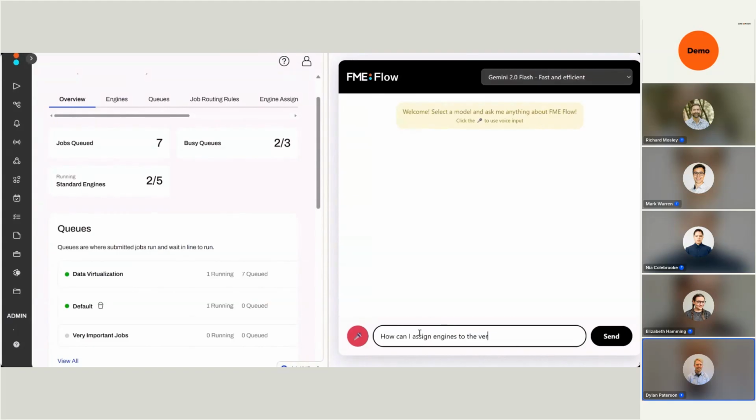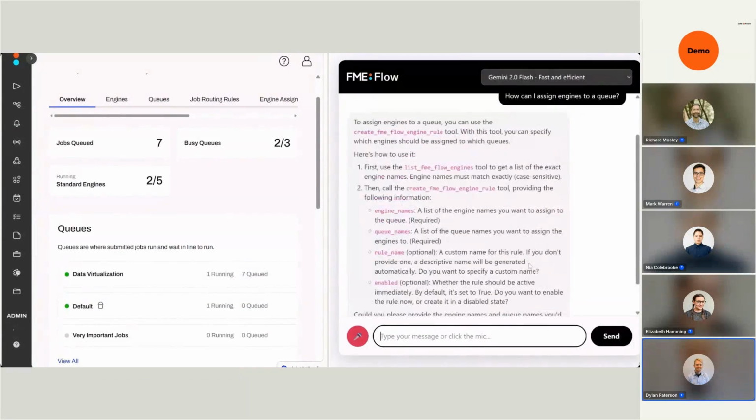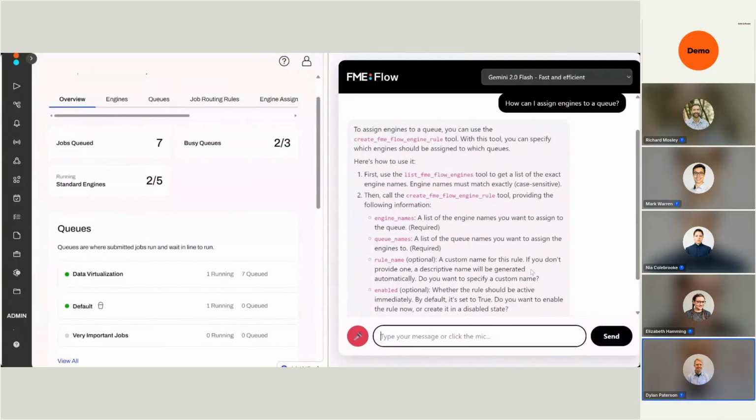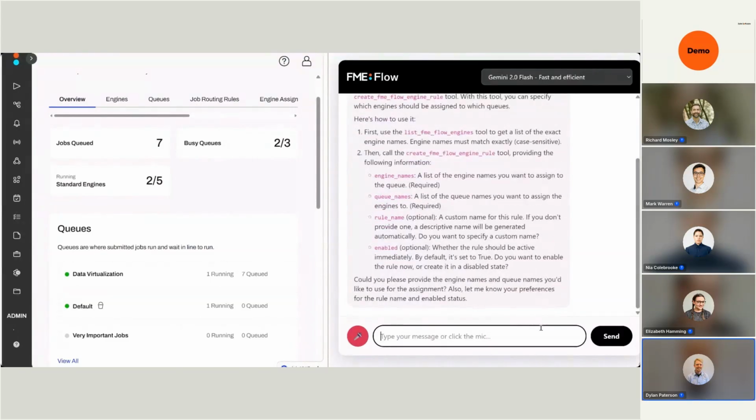And so luckily, I can just ask Gemini in this case to give me more information about how to do that. So I'll just ask, how do I assign engines to a queue? Pretty straightforward question. Gemini returns me a nice detailed set of instructions. First, it's saying, use a different tool. Just list the FME Flow engines, see which ones are available. Then you can use the Create FME Flow Engine tool. It tells me which parameters I need, which ones are required, which are optional, and what these parameters mean.